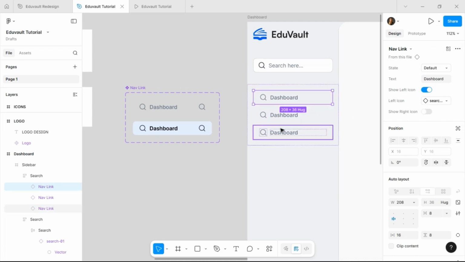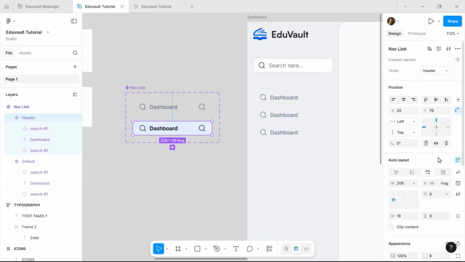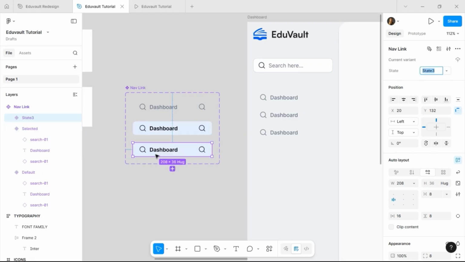And then we also want to create the header. So for the header, I'm going to create the header. Okay, we call this header. I'm going to change this. This is not header, please. We're going to call this selected. So this is going to be the selected state. And then we're going to add one more state, which is the header. So this is going to be the header.